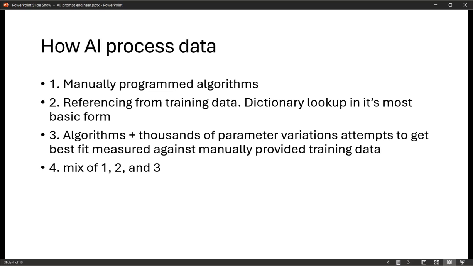And number four, you have a mix of one, two, and three. So AI is not a single program. Sometimes it's multiple programs put together.